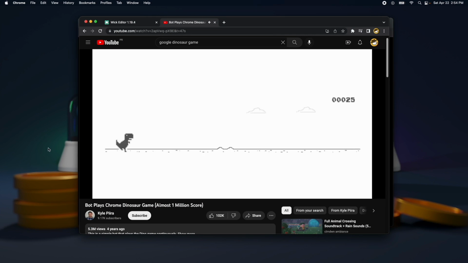My name is Jovanny Rodriguez from Wick Editor forums, and today we are programming this offline Google Dinosaur game in Wick Editor, but with a graphic refresher like this one.